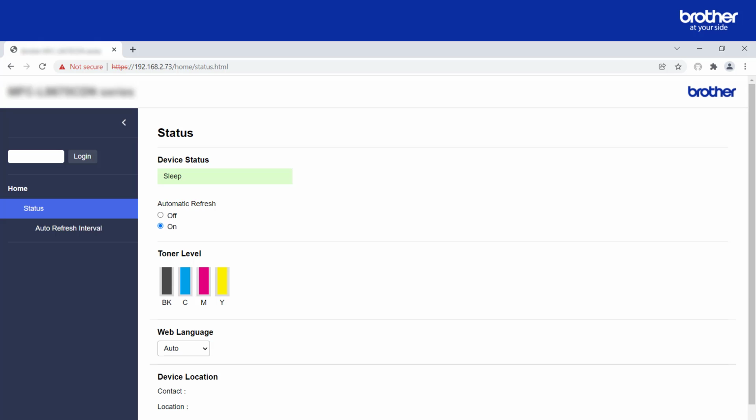Doing this will send you back to your Brother device's internal web server, where you will need to type in its admin password and click the login button.